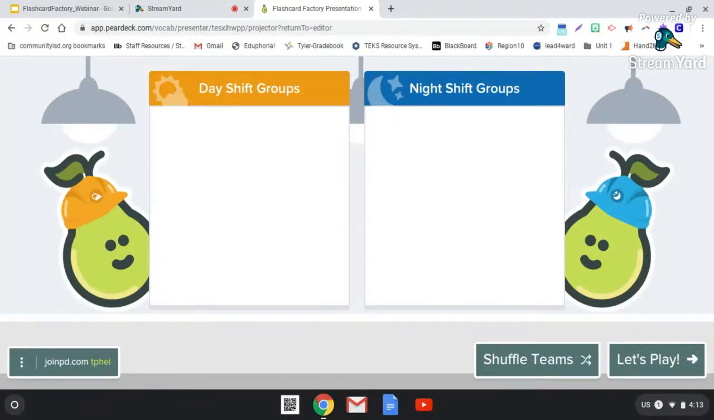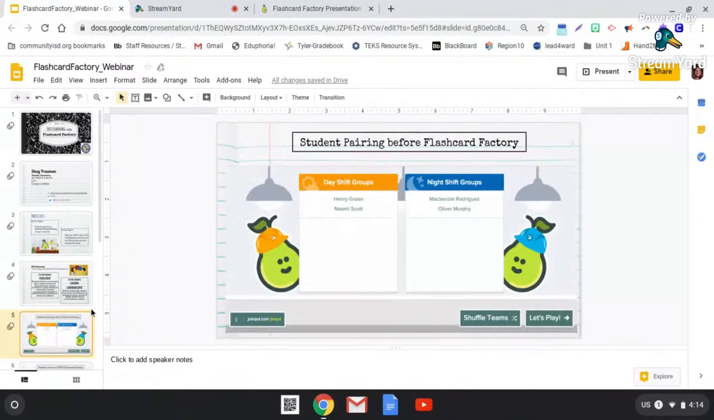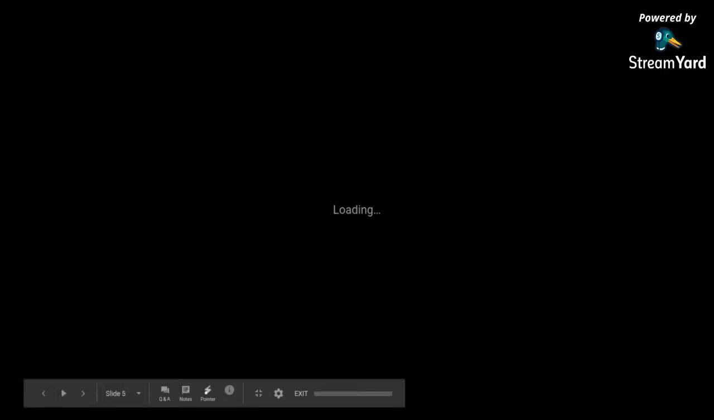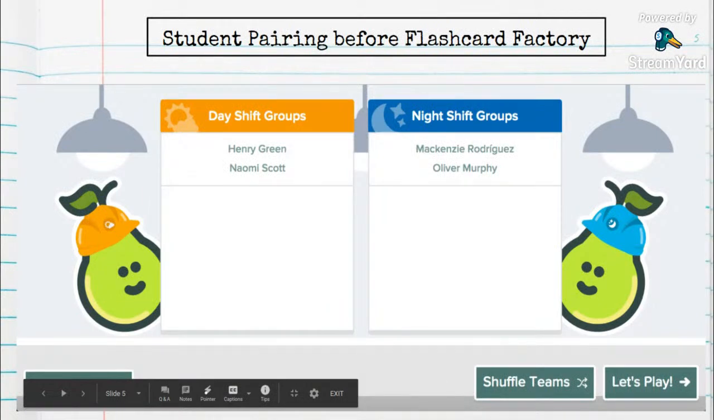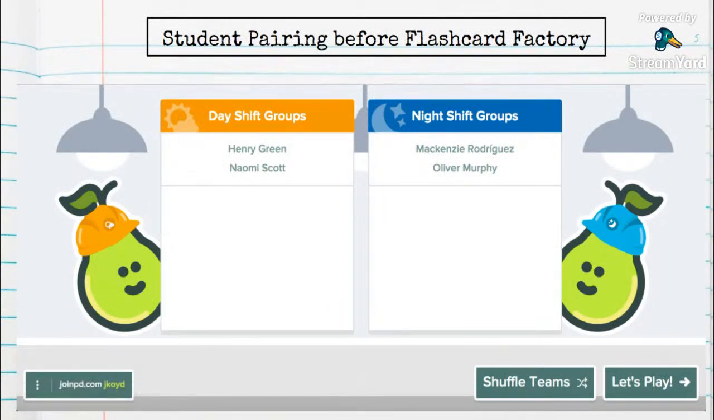Okay, so I'm going to switch back to my presentation so I can show you what it looks like if I had students. Obviously, I don't have students playing, so nothing's going to be on here. So let me switch over real quick. When you have students playing, that's the screen that you're going to see. Pear Deck automatically pairs your students for you, which is great for our Gomez and Gomez model. It's automatically pairing students for you.